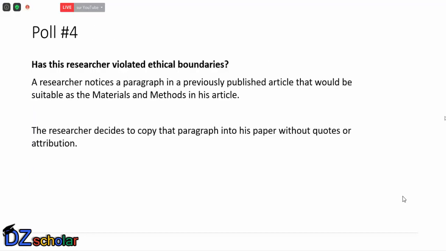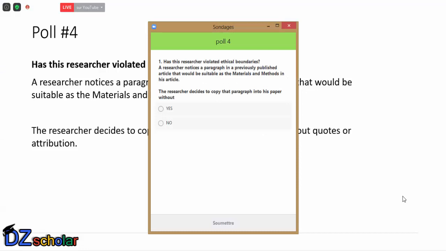And so this last poll is just a little ethics question, whether this researcher has violated ethical boundaries. So the story we're looking at is if a researcher notices a paragraph in a previously published article that would be suitable as the materials and methods in his article. The researcher decided to copy that paragraph into his own paper without quotes or attributions. So has he violated ethical boundaries, or is it okay because it's the methods section and that's exactly what he did, so it would be the same anyways?